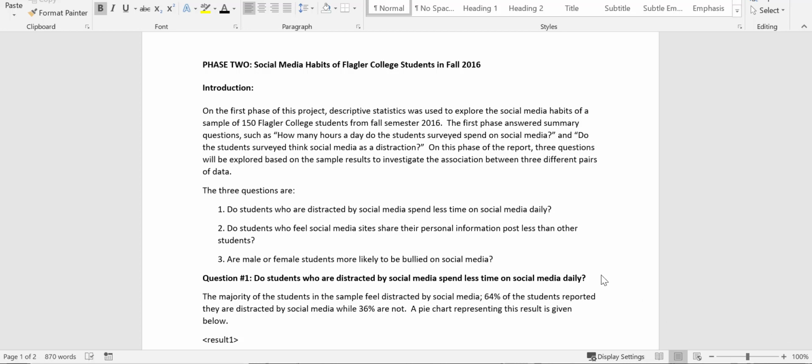So the first question that I ask on this project is, do students who are distracted by social media spend less time on social media daily? So I have two groups that I'm comparing, those students who are distracted by social media and those who are not distracted by social media. The numeric variable that I want to compare between these two groups to answer the question is the amount of time they spend on social media daily.